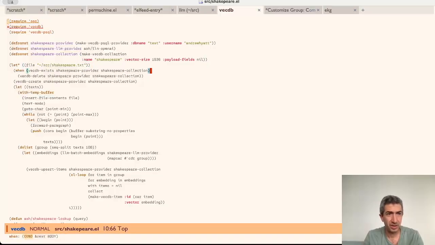So the vecdb functions are all like this. They're all vecdb-something, and they take a provider and a collection. These are all generic functions, and they're going to specialize on that provider. So this is why you don't need to care what is providing the provider, but based on what the user is giving to this function, different code will be run. So you can make sure a collection exists. You can make sure a collection is deleted. You can create a collection.